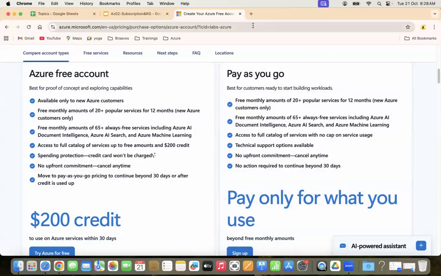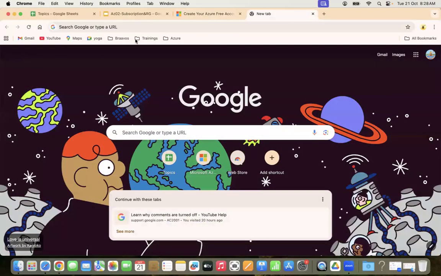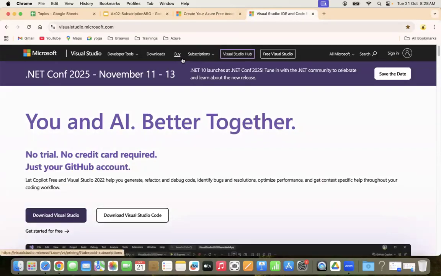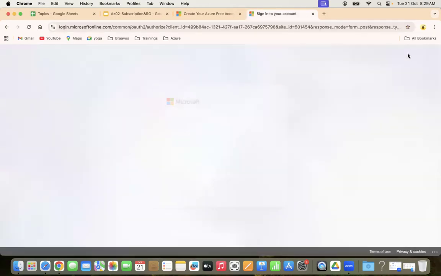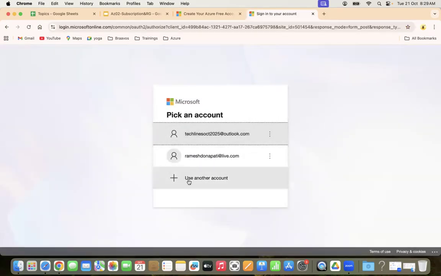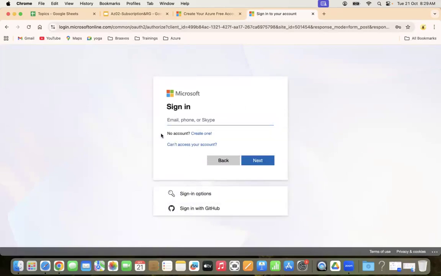Okay, so how can we create an Azure free account? Let me show you. There are many ways, but this is one approach which I generally follow: visualstudio.microsoft.com. Here you get an option, sign in. If you already have an outlook.com account or live.in account, you can directly log in and check, or else go ahead and create a new one. I prefer you create a new one.